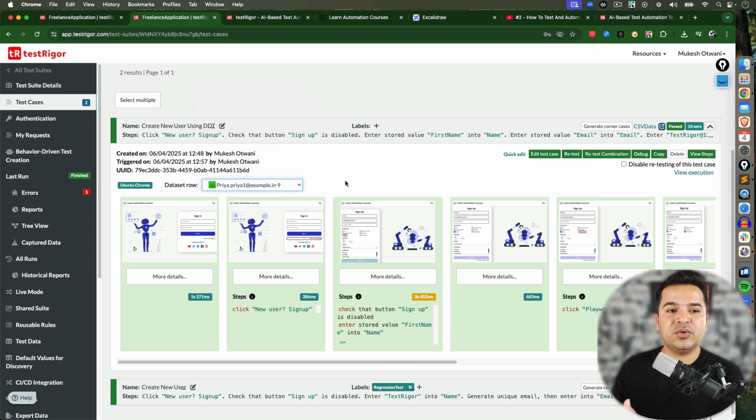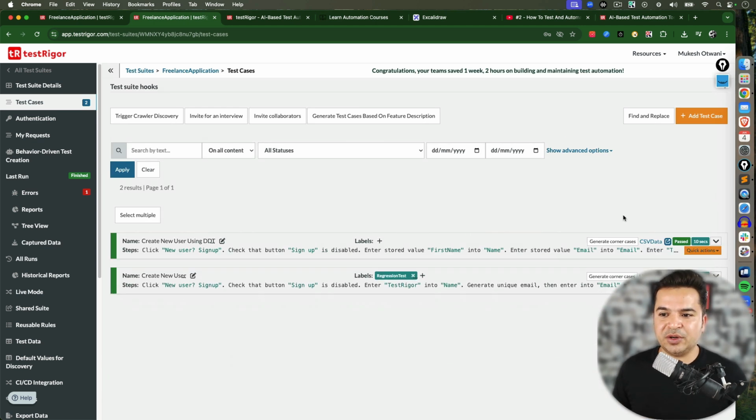So that's how you can execute your test multiple times with different data set, using either form data created manually or using a CSV file. So very interesting feature. Please give a try. In case you face any issue, let me know.